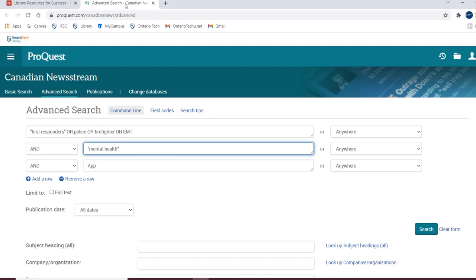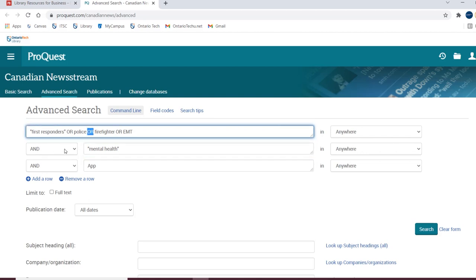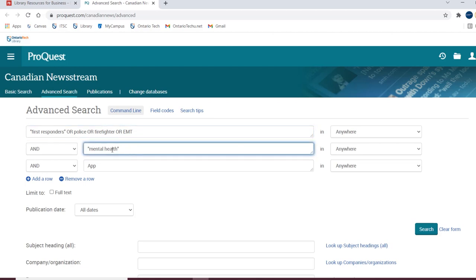So in this search, we are using OR as well as AND operators. There's OR and there's AND. We're also using quotation marks around some terms like "mental health" and "first responders." And we want the database to return results with any of these keywords. So we're going to go ahead and search. And here are our results.